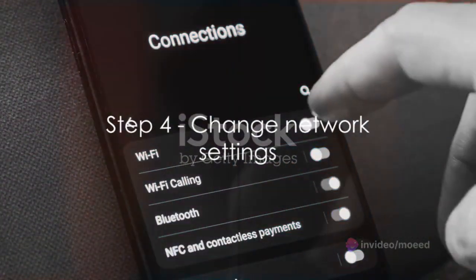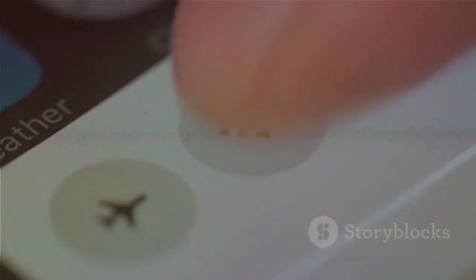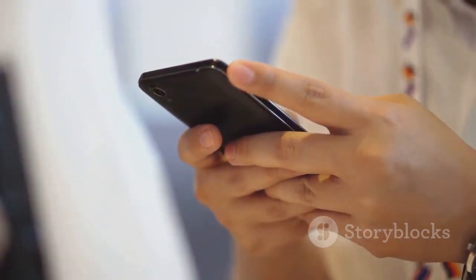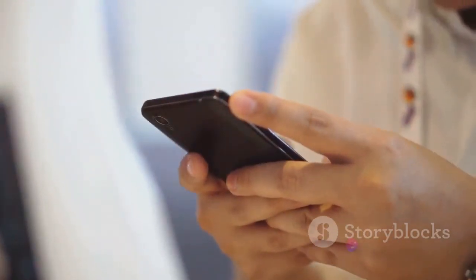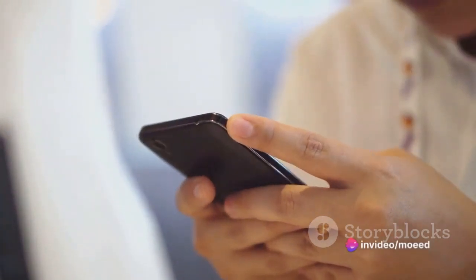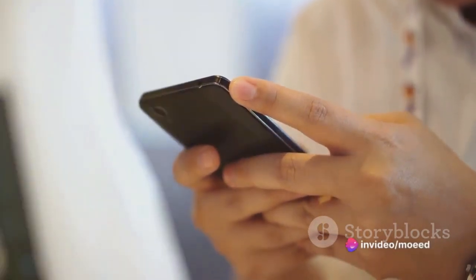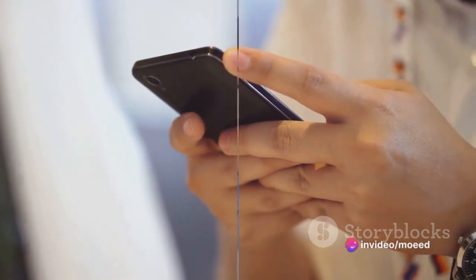Another possible solution is to change your network settings. If you're using Wi-Fi, try switching to mobile data or vice versa. Sometimes there may be temporary network issues with a specific provider, so switching networks can help establish a connection.